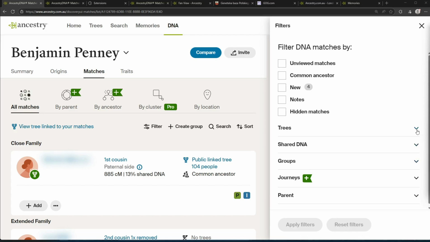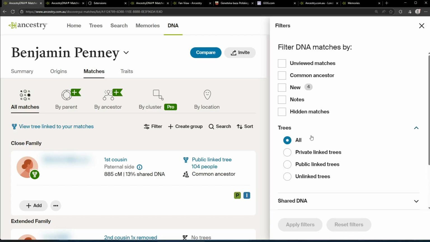If you look here under trees, I can choose all trees, privately linked trees, publicly linked trees, and then unlinked trees. Now, the problem with this is a lot of the time when you want to filter by trees, what you're really interested in is whether or not someone has a tree, regardless of whether it's linked or private or what have you. You can't do that with this filter. Your only choice here is all or a specific type of tree.